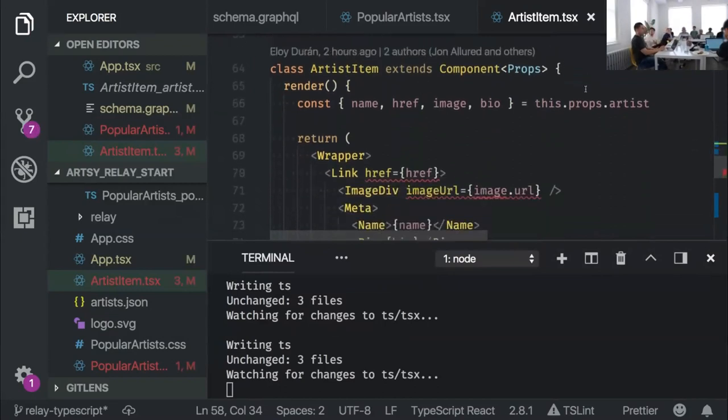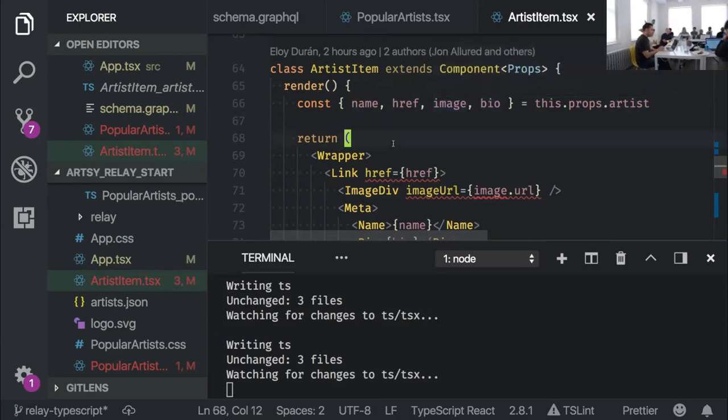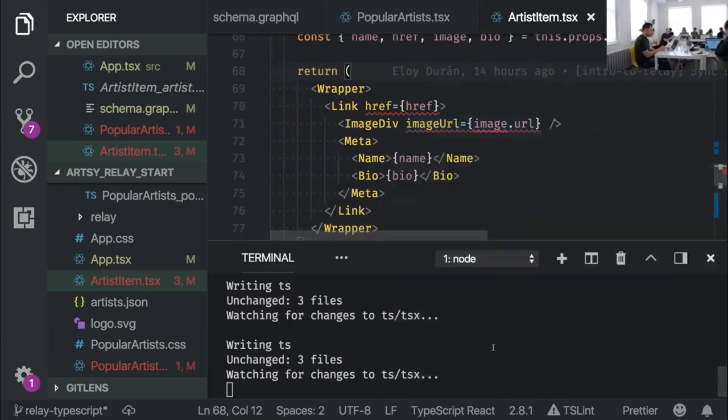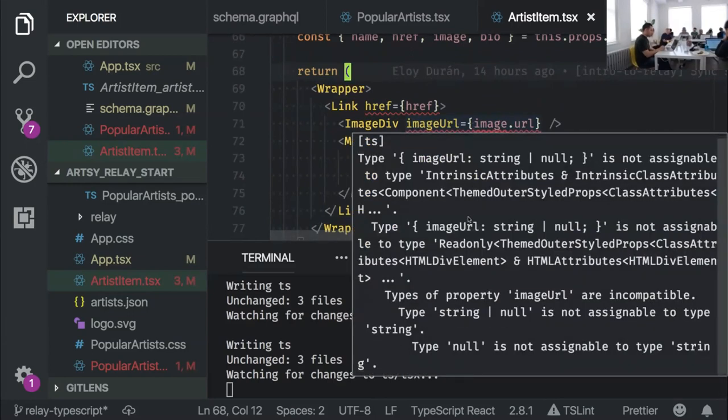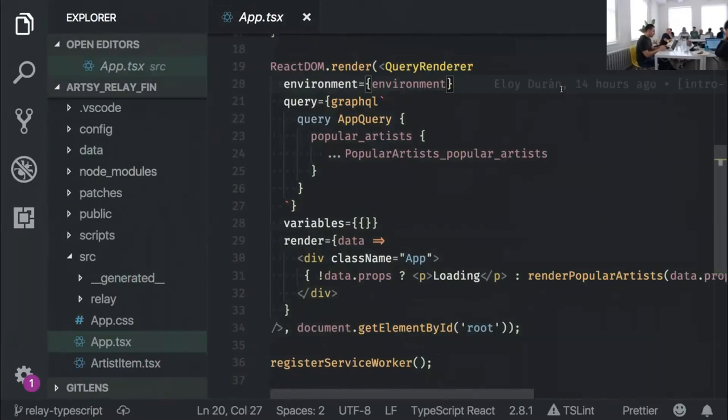Okay, so having done that, TypeScript now knows that we have this single prop. It knows that name is going to be string or null, href is going to be string or null, image is going to be an object or null, that object has a string or null, and bio is string or null. And so we get complaints here because, for instance, reading from the bottom, type null is not assignable to type string. So image div really wants this to be a string, never null. Which is good. If this was truly the case, like an image could not have a URL, if that was a possibility, then this was a good safety guard. I am just going to paste in some dummy data.